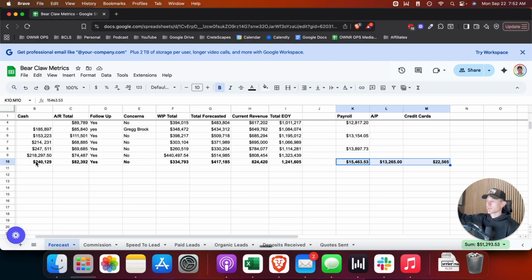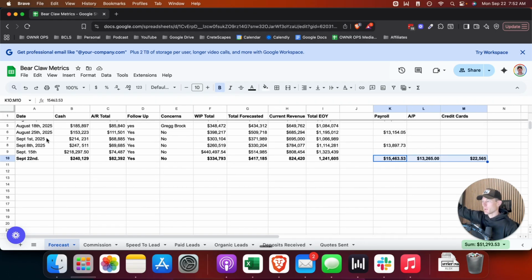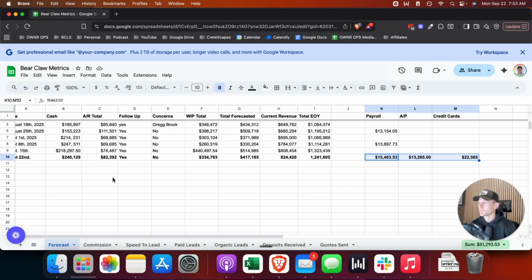Start over here with left, because that's the easiest one. Log into your bank account, put a date there, and pull the cash every single Monday. If you don't have a great way to track accounts receivable, start using a tool like Jobber, because Jobber will show you what invoices you have outstanding and unpaid. Do all of your invoicing in there.